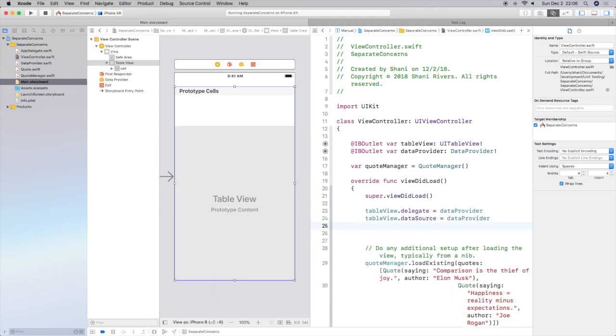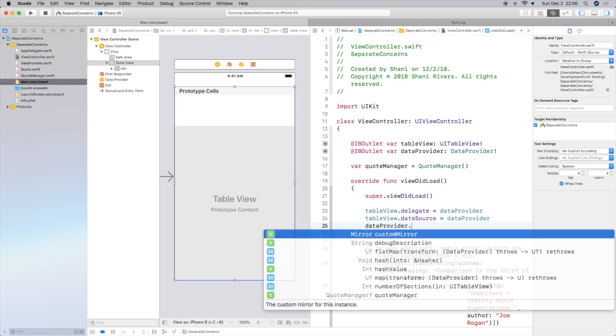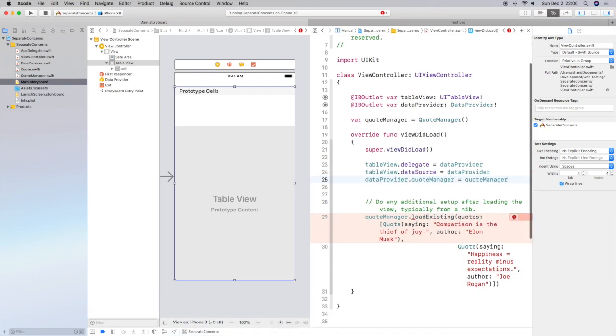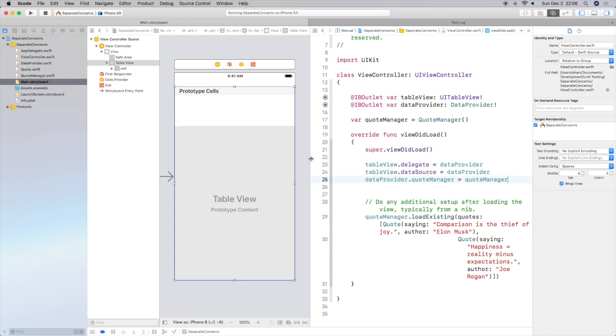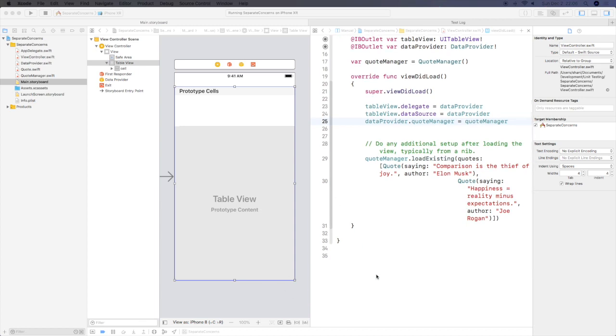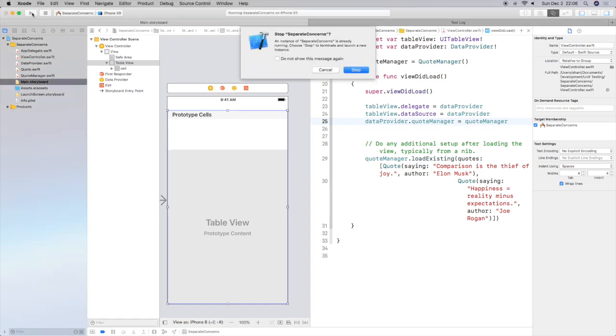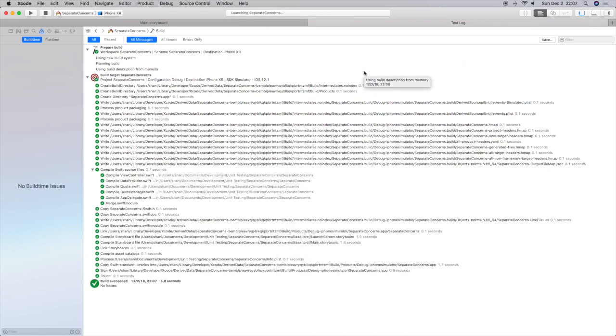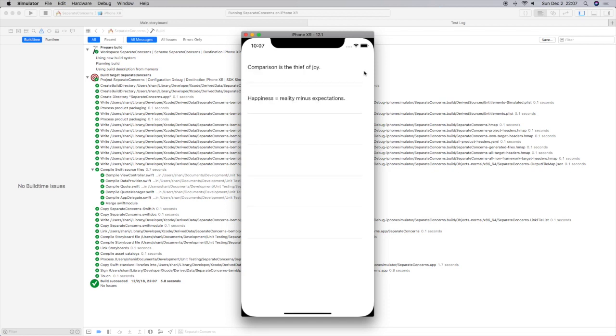And then we also now need to set the data provider's quoteManager. What we need to set that to is the quoteManager up here, because that's where the data is coming in. So quoteManager. I don't know why that errored out. Why is that erroring out? All right, so I believe we have everything. Let's save all of our changes and build and run. Oh yeah, I have to stop it first, then build and run. And what do you know, it works.